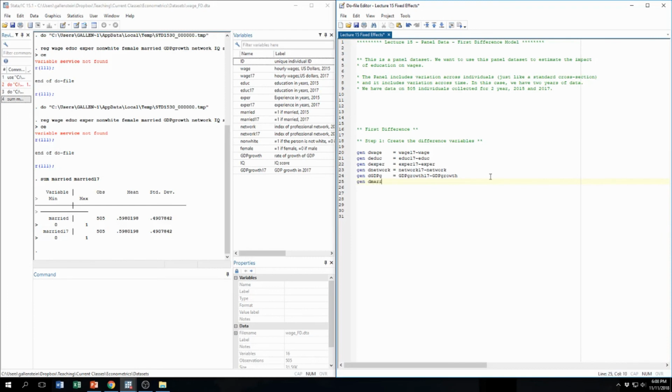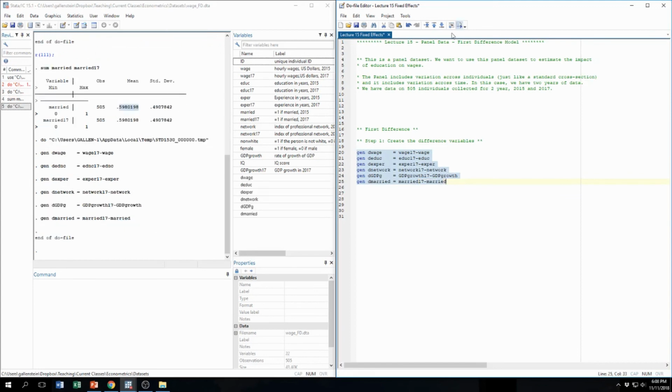Let's do delta married and let's see. It looks like they're identical. All right, we'll just verify it. Married 17 minus married. Okay. Let's create all these variables and run this. Boom. Now we've created all these difference variables.